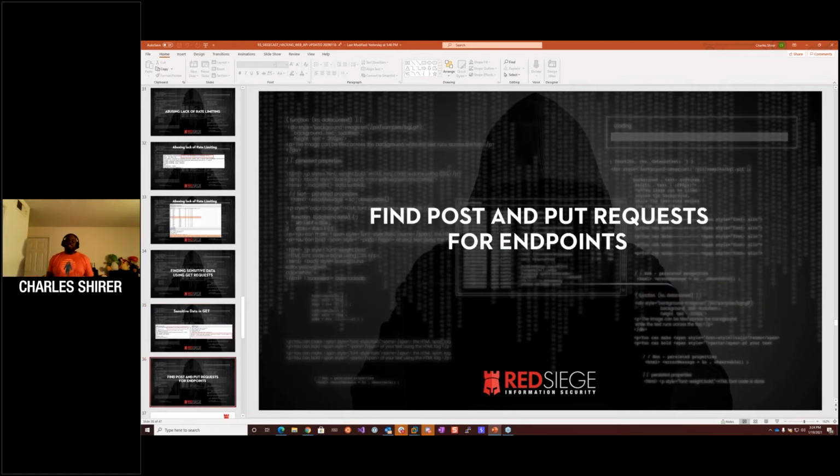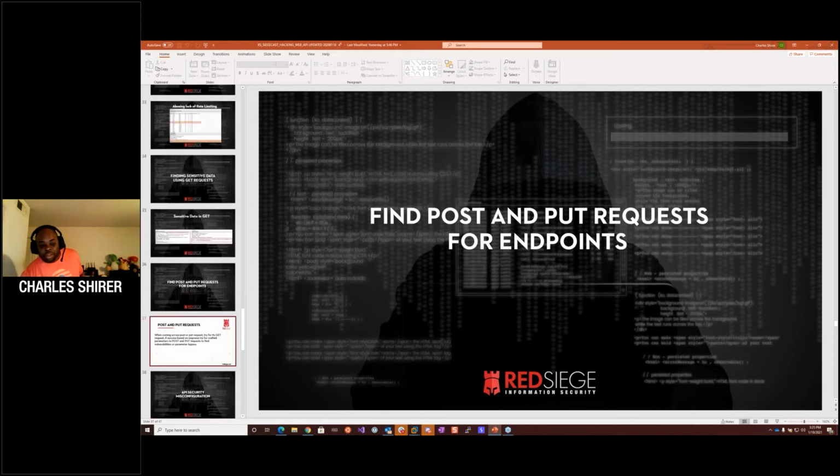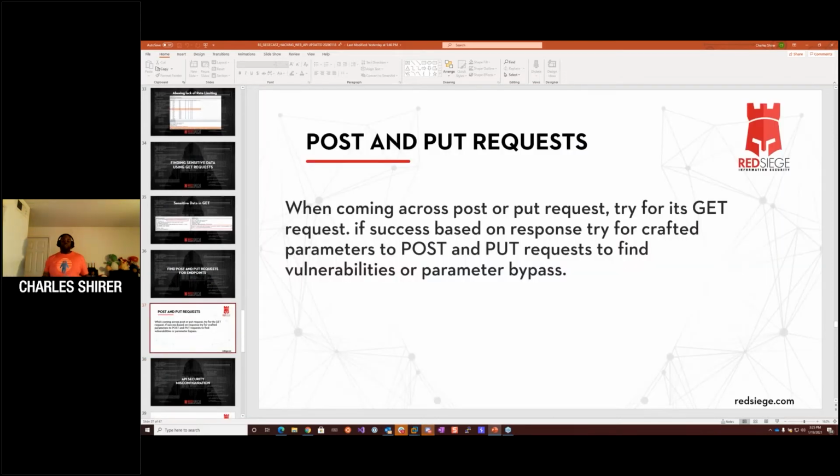Another thing that you want to check for in web APIs: if you have the documentation, by all means, use the documentation because that's what it's there for. It wasn't written for its health. But in the case that you don't have any documentation related to the API and you want to figure out if it has different POST and PUT requests for the different endpoints, this is something that you definitely want to check for.